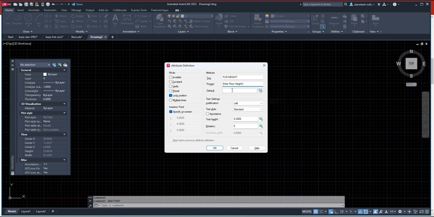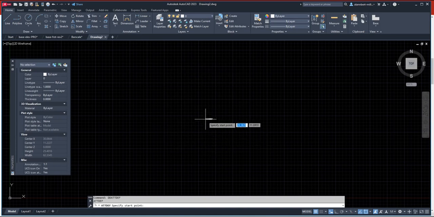And then what's the default value? You can put in 0.0. You can change justification. We're going to leave it at left. You can change the text style, and you can assign it a text height. So if we want it to be 1/8 of an inch, 1/8 is half of 0.25, which is 0.125. And then we're going to click OK, and then we can click anywhere, right? And then zoom in.